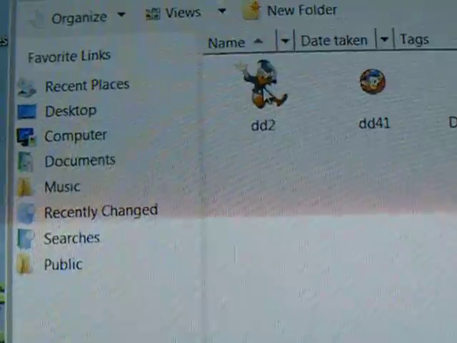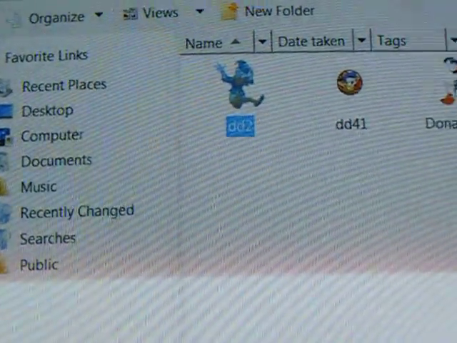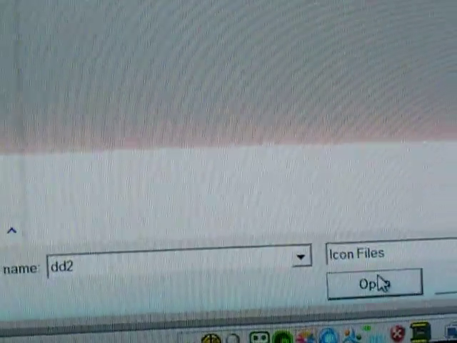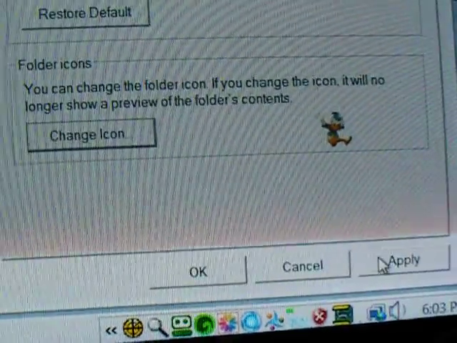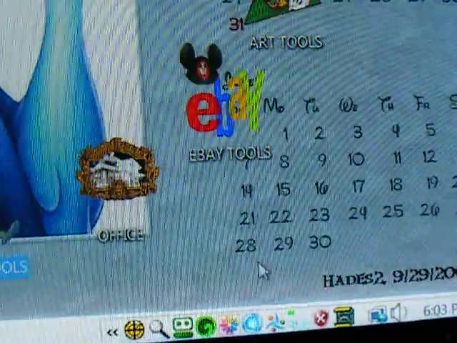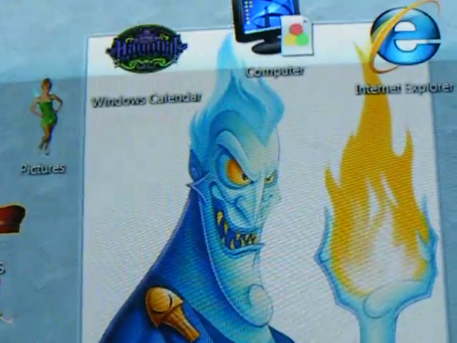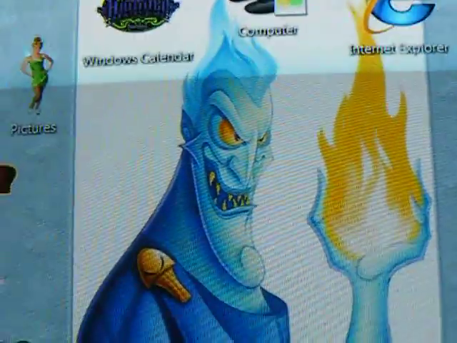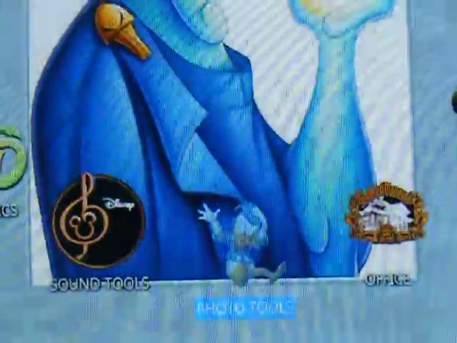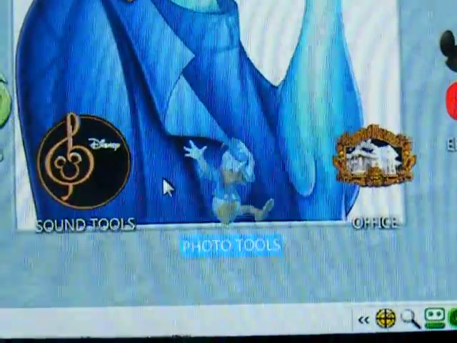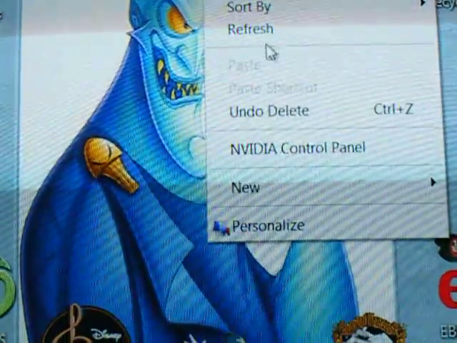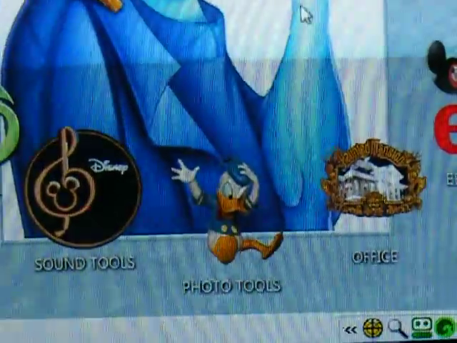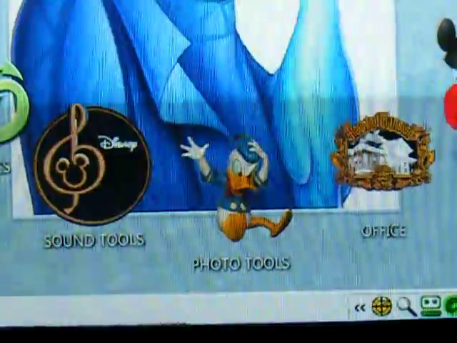And that looks good. So we'll click on the icon that we're picking and go down to the bottom, hit Open, OK, hit Apply, and OK. And now when we go back to our menu, Donald should be there. There he is. And a lot of times after I change the icon, I like to give a little click on the refresh so everything looks good. And there's Donald in his place.